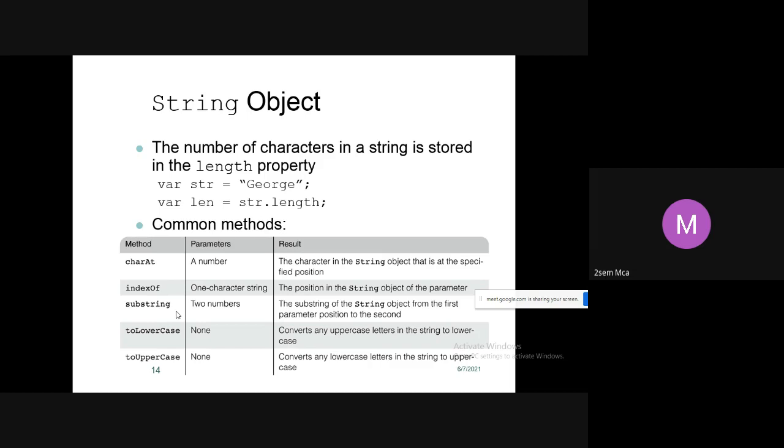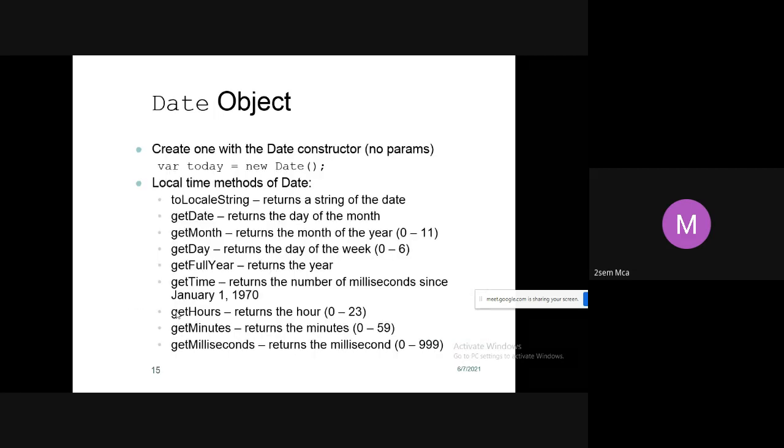The substring object: when we want to find a substring, a larger string will be there. In that, when you want to find a substring, we use the substring, uppercase and lowercase methods. Sometimes you want to convert the string into uppercase, or sometimes into lowercase. In those cases, we use this string object. And here we have some more objects.